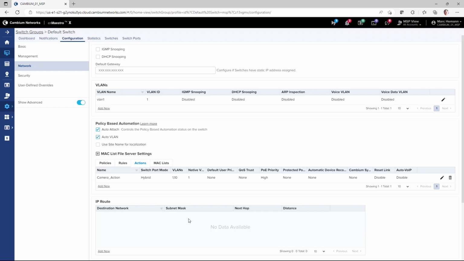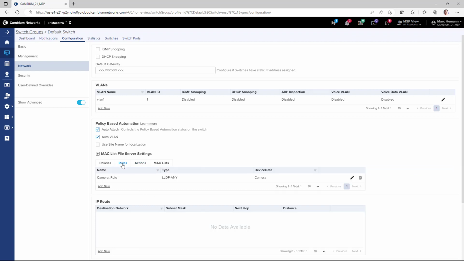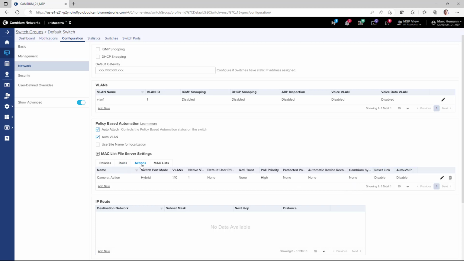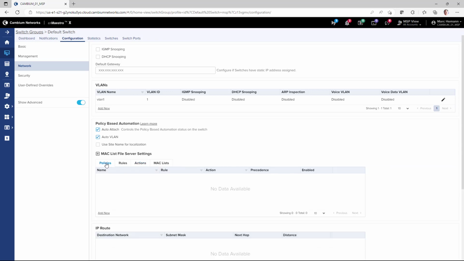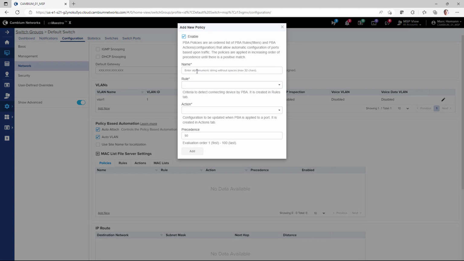So we have a rule which profiles and identifies the device and puts it in a class, and we have an action which will configure the port after the device has been identified. Policies stitch together the rules and the actions.